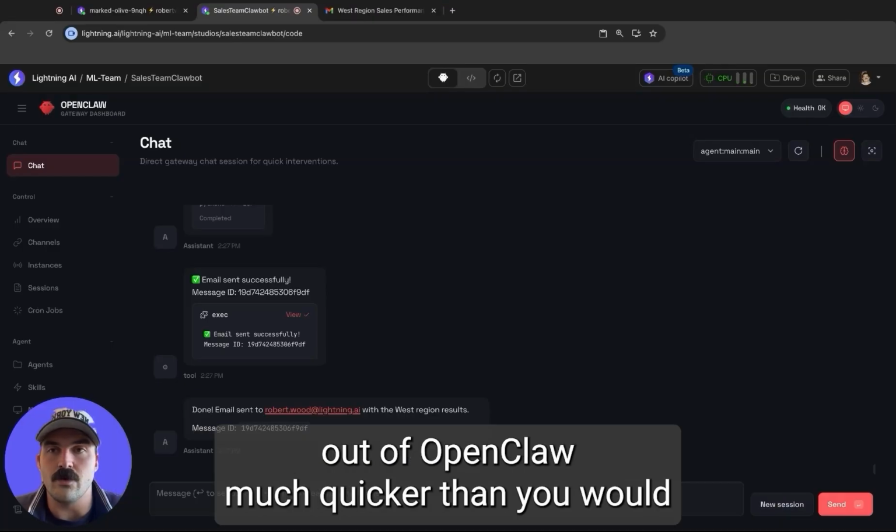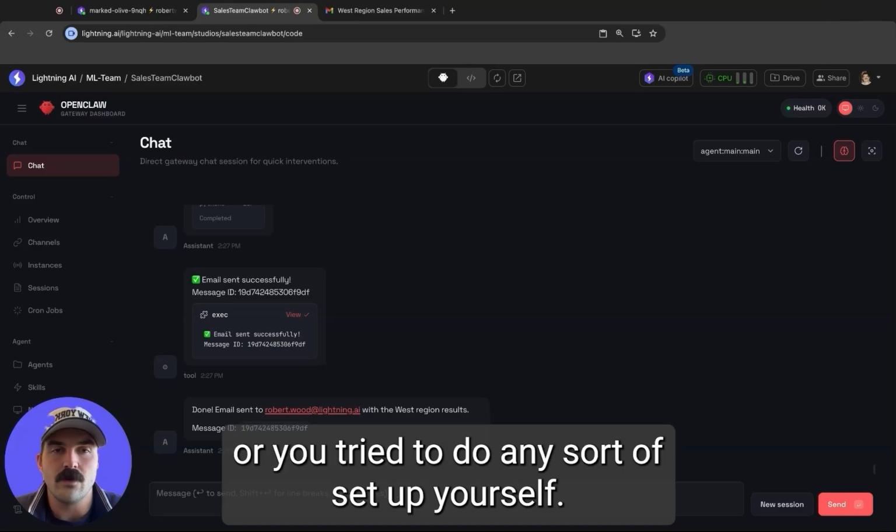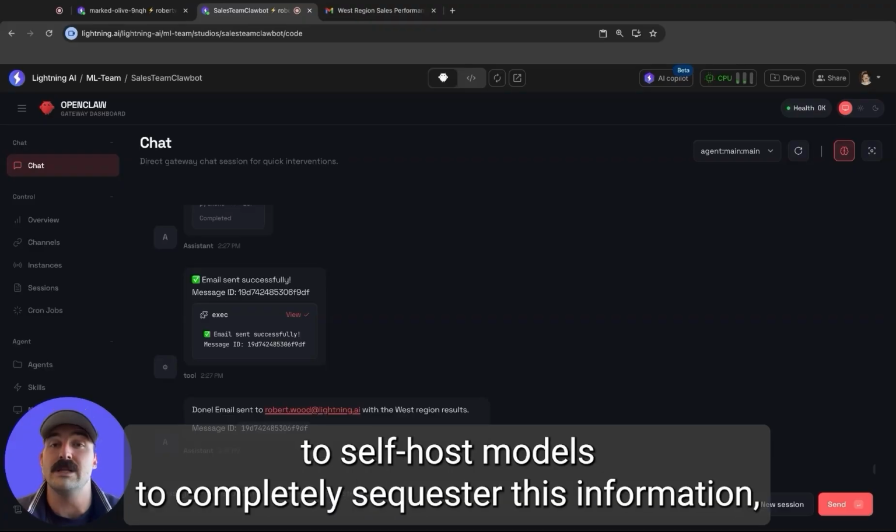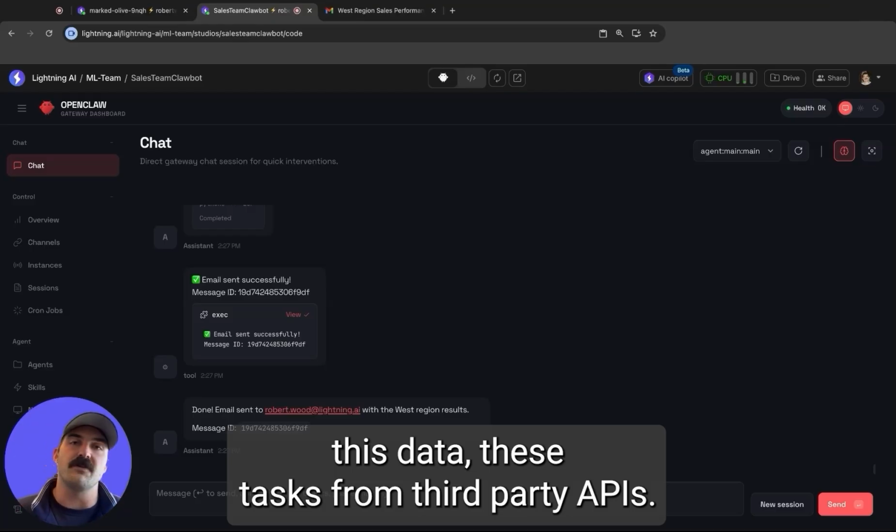Hopefully this is a clear demonstration of how Lightning AI can help you get value out of OpenClaw much quicker than you would if you had bought yourself a Mac Mini or you tried to do any sort of setup yourself. All within a very secure environment with the possibility to self-host models to completely sequester this information, this data, these tasks from third-party APIs.